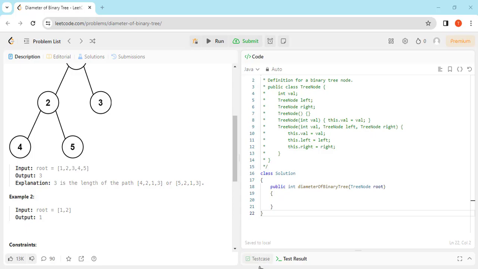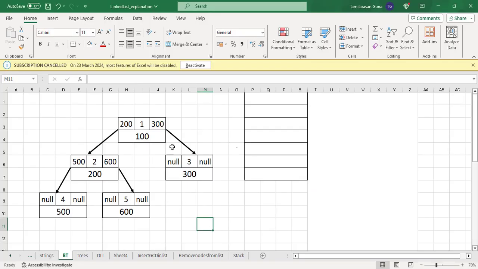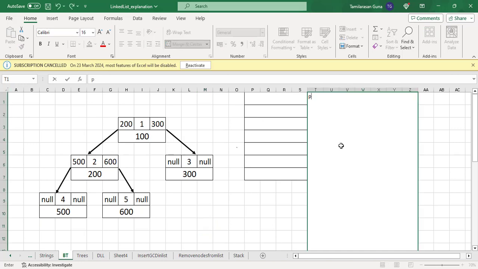Now let's discuss the logic in detail. So here they have given a binary tree. So here I need to find the longest path between any two nodes. Okay. So for this, what we are going to do is I'll take a method. So public int diameter. So here I have passed only one argument. So tree node, that is root.